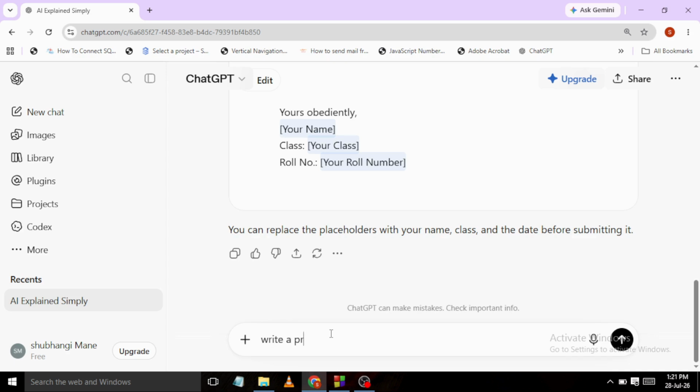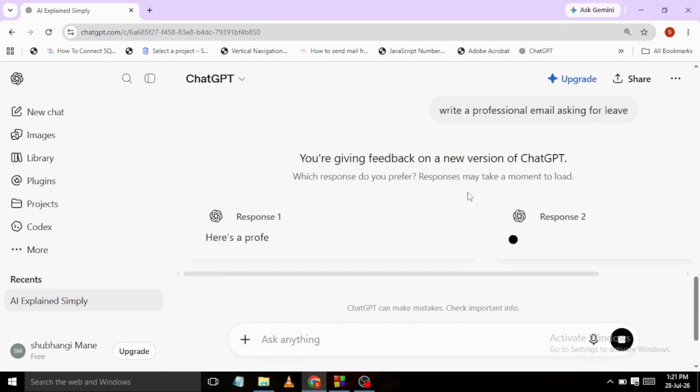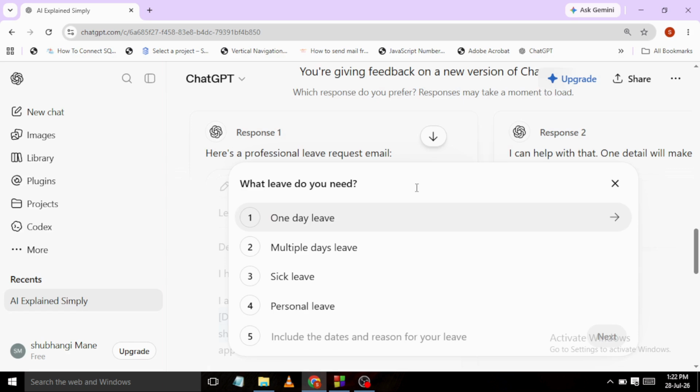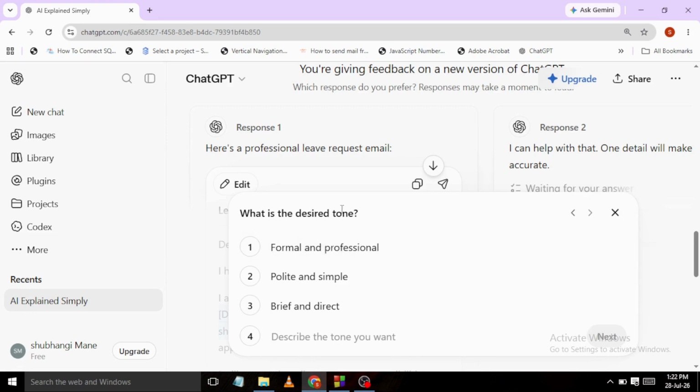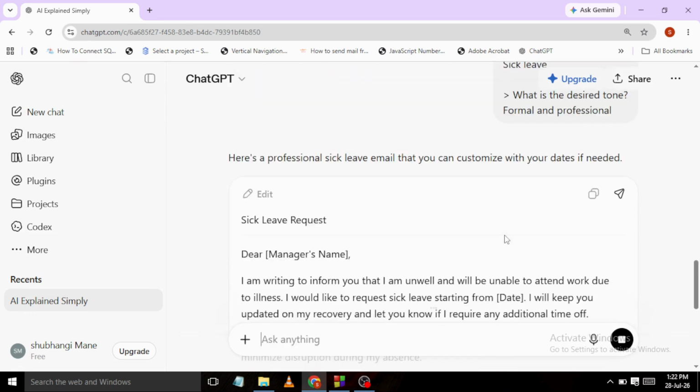Now let's write a professional email. Type this prompt, write a professional leave email because I have a fever for 2 days. Press enter. ChatGPT creates a complete email in just a few seconds. If you want a shorter email, type, make it shorter. If you want a more formal email, type, make it more professional. You can improve the answer as many times as you want.